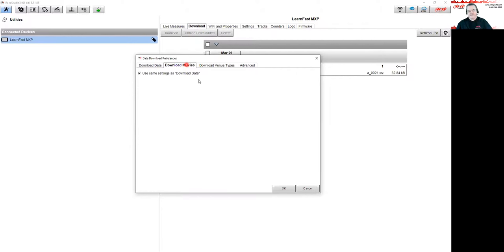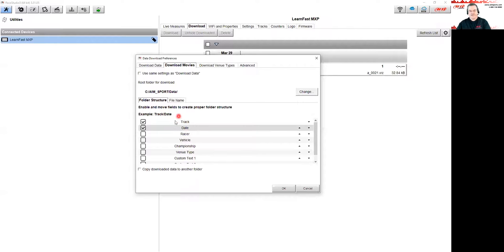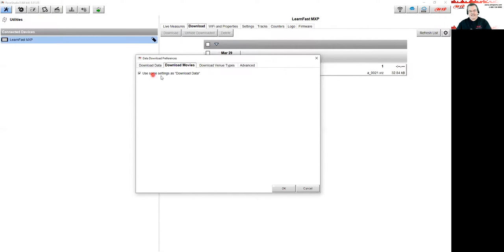So the next one we have is download movies. It's something we do not do right now. Typically, most everybody is going to pull the SD card out of your Smarty Cam and download it there. It's much quicker than coming across this. So typically, most people will skip the downloading of the movies. But if you want to, you can uncheck this, and you can have a folder where you can do the same thing. But rarely is that done. So pull your SD cards out and put the movies wherever you'd like to store them.